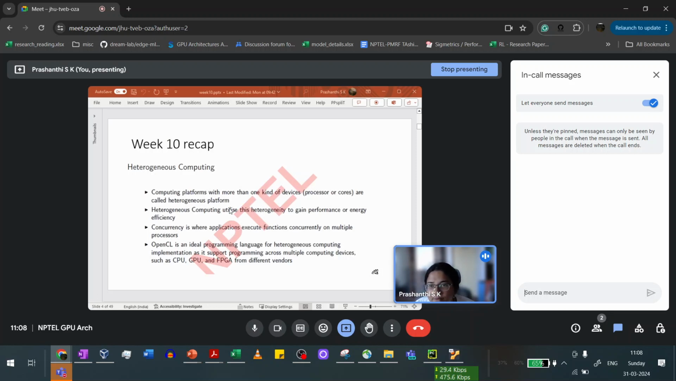Okay, so heterogeneous computing, again, like we've been talking about OpenCL from the past week itself. OpenCL is primarily intended to support not just GPUs but a variety of heterogeneous devices, and there are a lot of platforms. So in this course we use device to mean either a CPU or a GPU, so we'll stick to that.